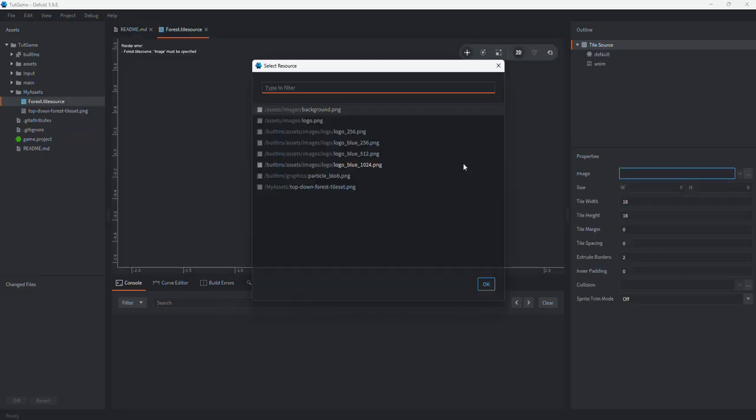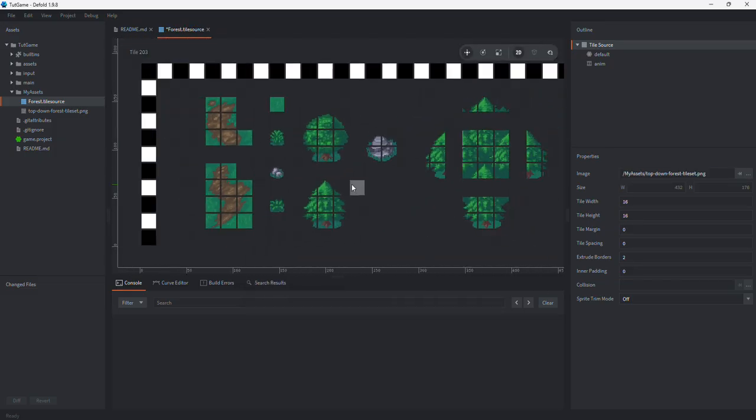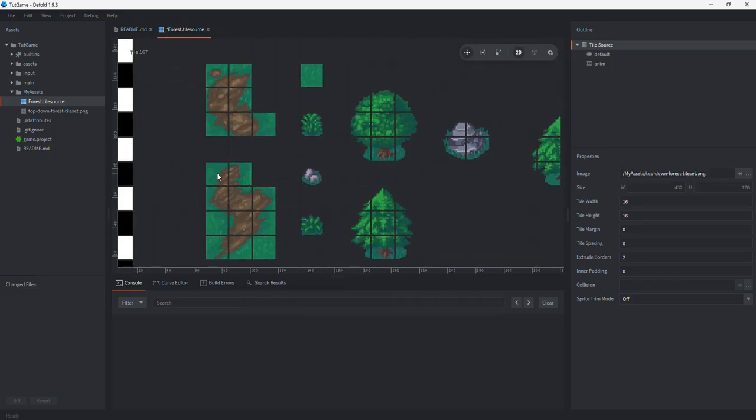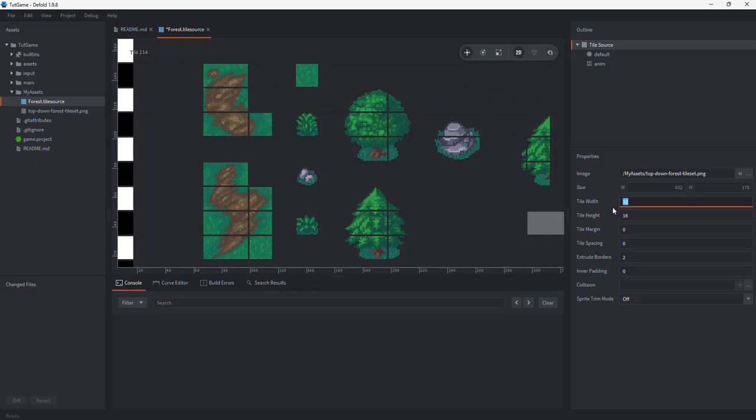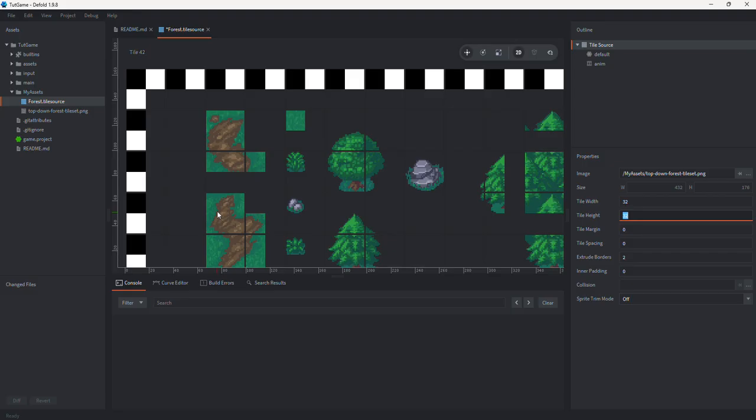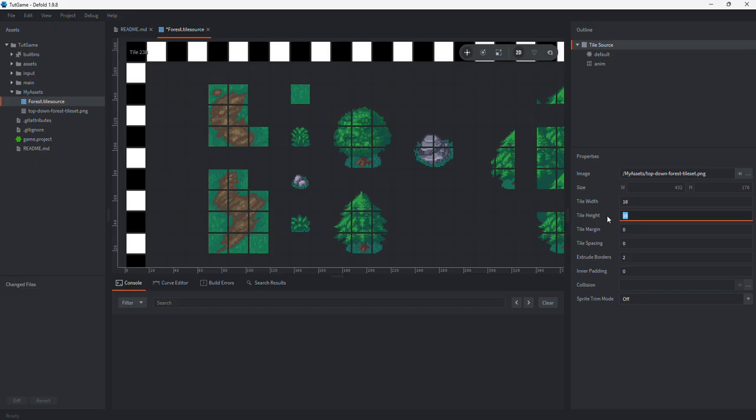Now we need to drag an image onto here, and we're just going to drag in our tile set. And now you're seeing that we have all our tiles already pre-organized. If you need to adjust the size of the tile, you can go 32 by 32, which you'll see will make bigger tile sizes. But we're just going to go back to 16 by 16 to adjust back to the size of our tiles.